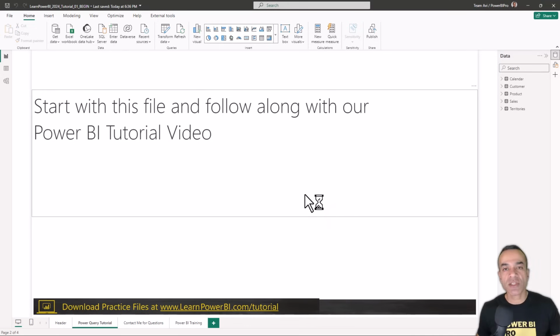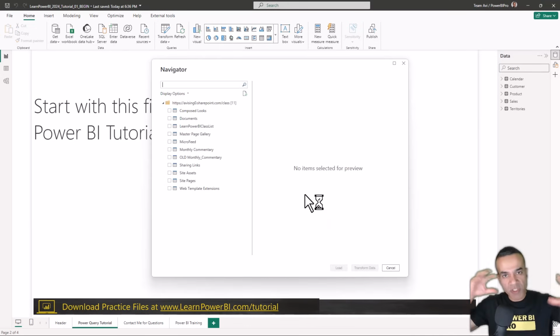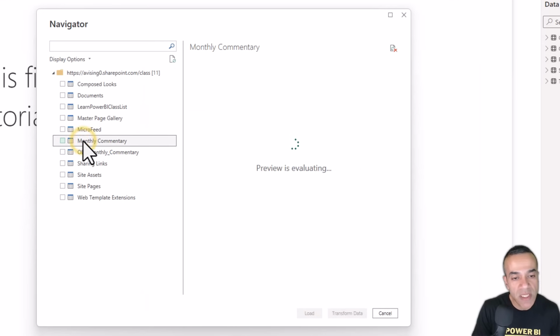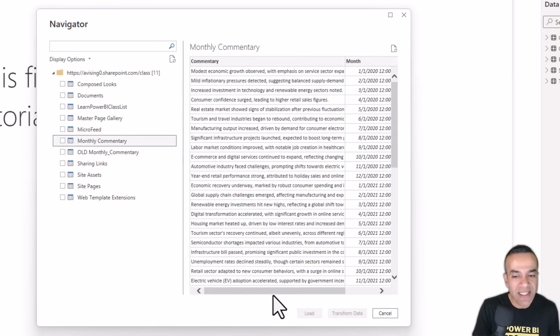And as I mentioned earlier, Power BI, no matter which data source you're connecting to, once you go through the initial screens, it simply shows you the tables that are available, and you can pick and choose from that. So from here, the one we're looking for is the monthly commentary. And again, I can click on it and just kind of at a glance see if it looks right, and it does.